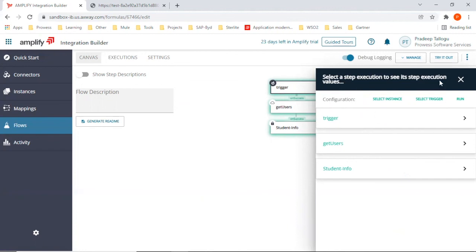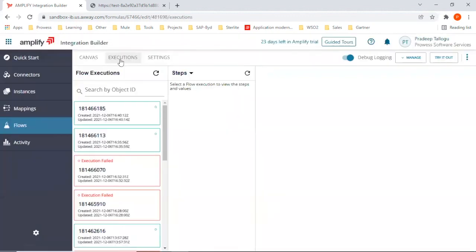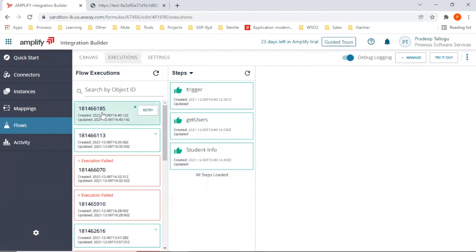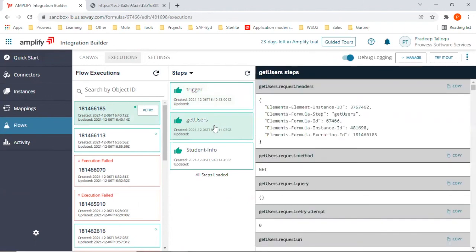And if I wanted to dig further into it and see what exactly happened in each of these steps, I would go to the tab here, executions, and click on the latest run that had just occurred. Clicking on each of these steps here will actually give me what were the inputs and what were the outputs of that, and what were also the arguments through which that step got executed. The first one, as you can see here, is the trigger. The second one is a call to our sales cloud that we had configured earlier.